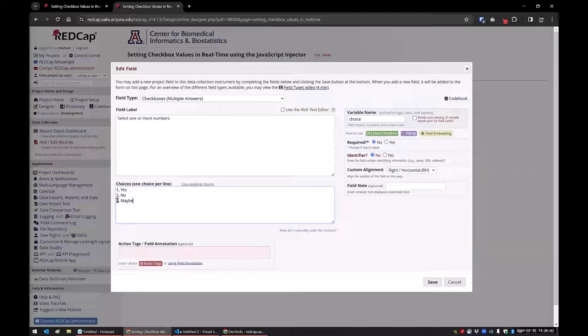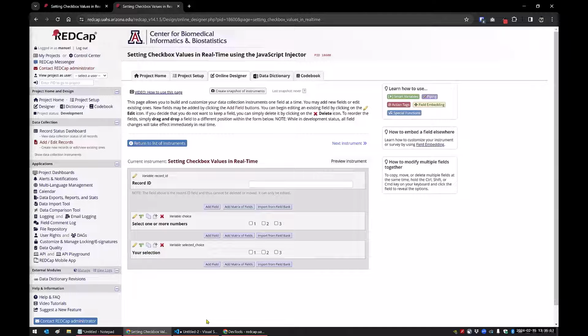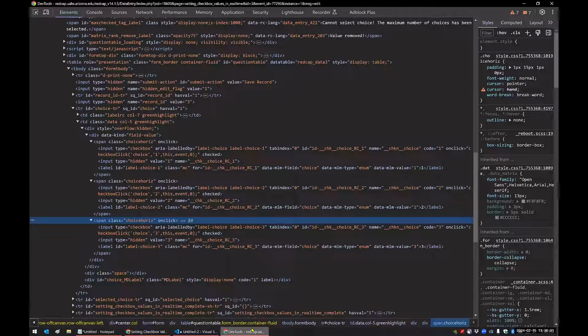This would still be 1, 2, 3. So it's this value on the left, the code that you're assigning for these choices, that is being stored. So you would have to account for that. So these are all the things that I had to learn and figure out in order to even start tackling this problem.